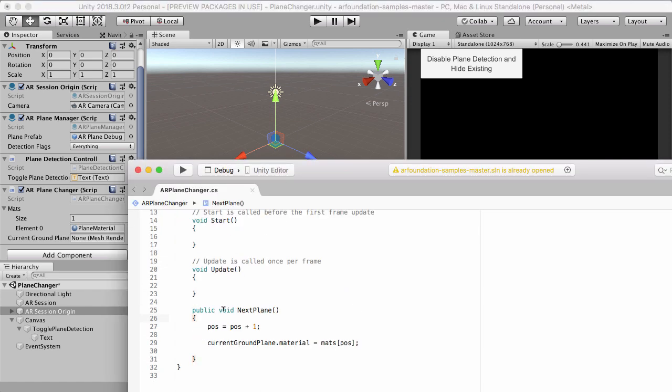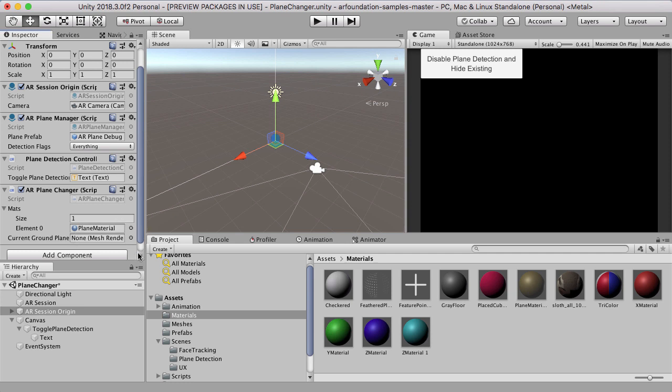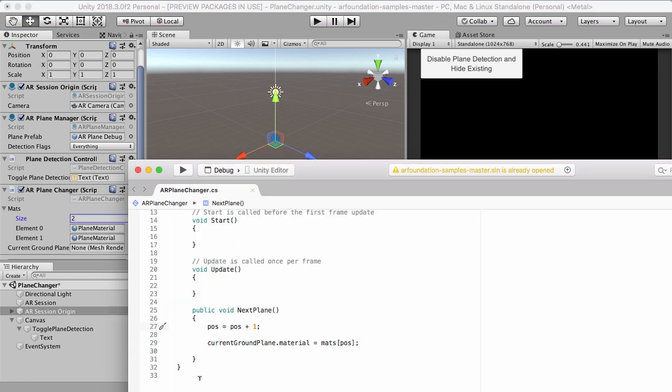So when the person hits the next plane button, which we haven't created yet, or at least when the person selects this function, the position will change. The position starts off at 0, it will add 1, so it'll be position 1 on the materials list, and it will look for the next material. At the moment our materials list has only got 1 on there, so that's not going to work. The first position is actually 0, so that will throw an error once we look for the next plane.